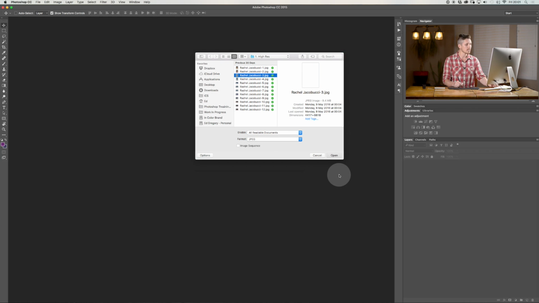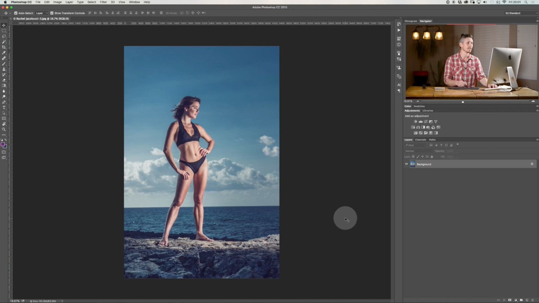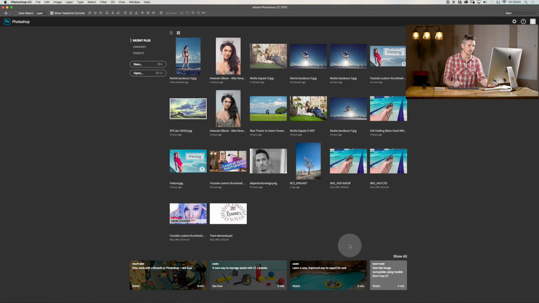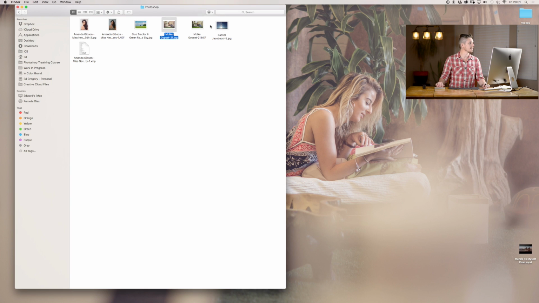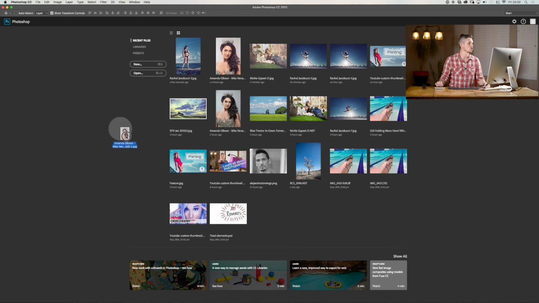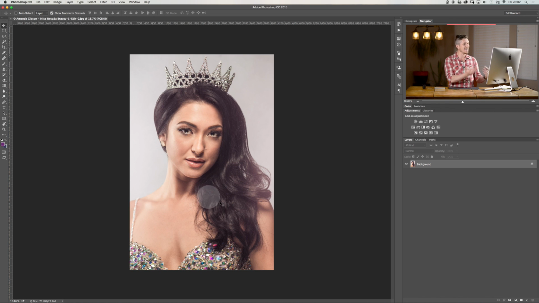Now, what I'm selecting every time that I'm doing this is a JPEG. So it works differently if you've got a RAW file. The other way of importing is you come over here, and this is just on my computer. I can see my JPEG file here. I can pick it up, drag it, and drop it like so, and then I have the new image. So that's how you open an image.